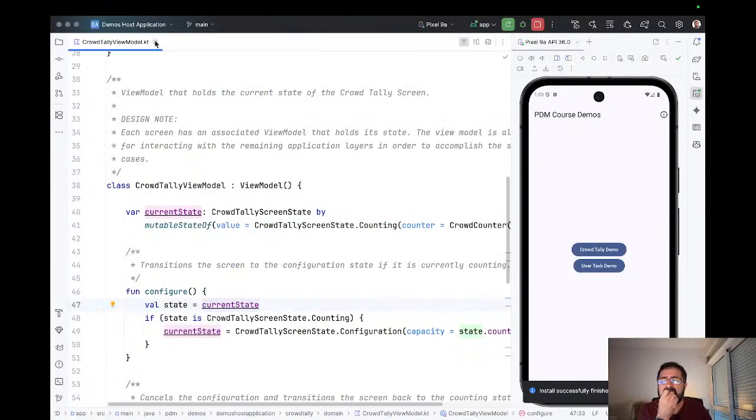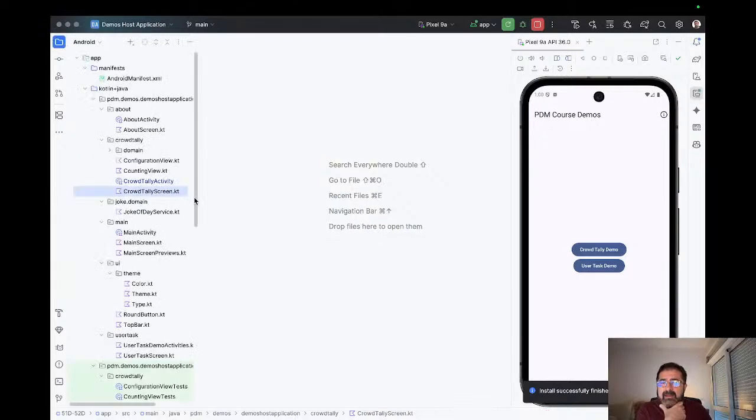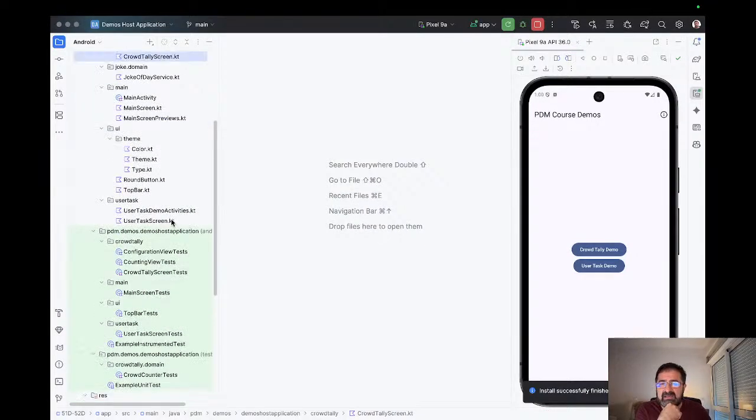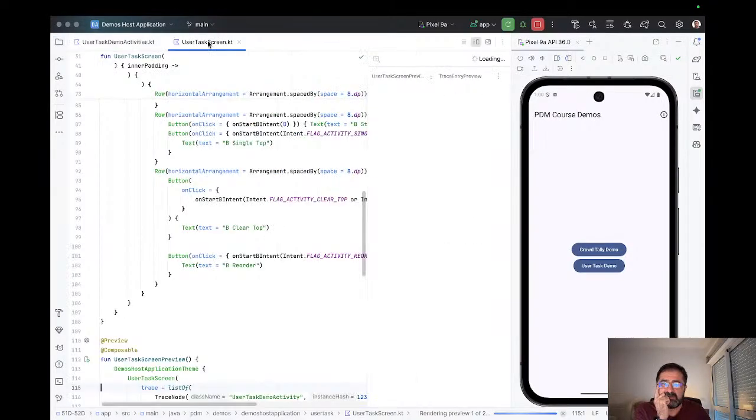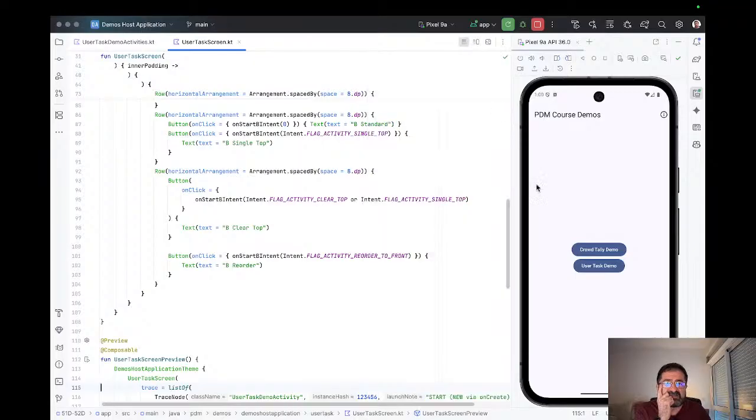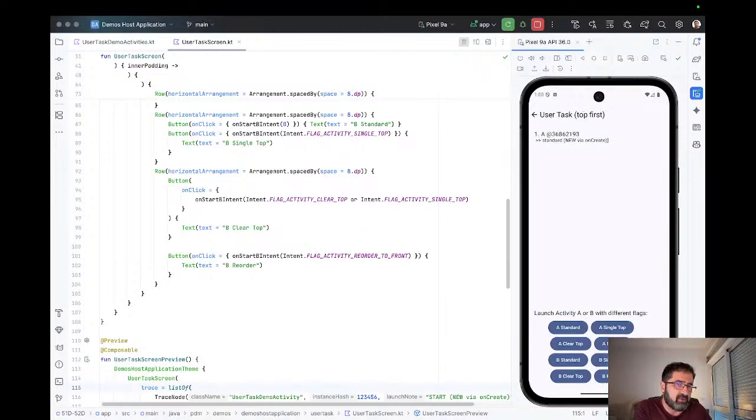This is the crowd tally. We will get to it later on. Now I want to show you the user task demo, so we can understand better how navigation works and how the relationship between activities and their view models is implemented. Okay, so let's see the user task demo. What do we have here? Let me just hide my camera for a moment, so you guys can see what I mean.